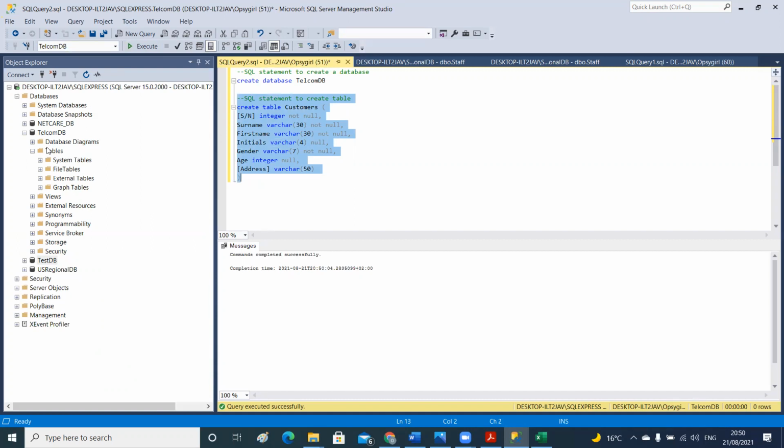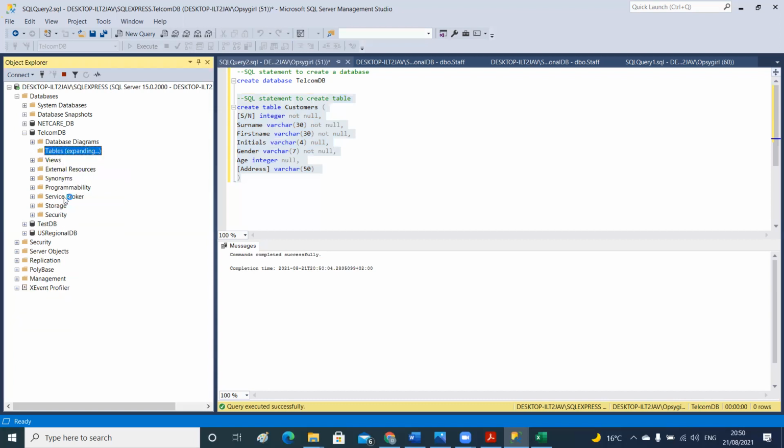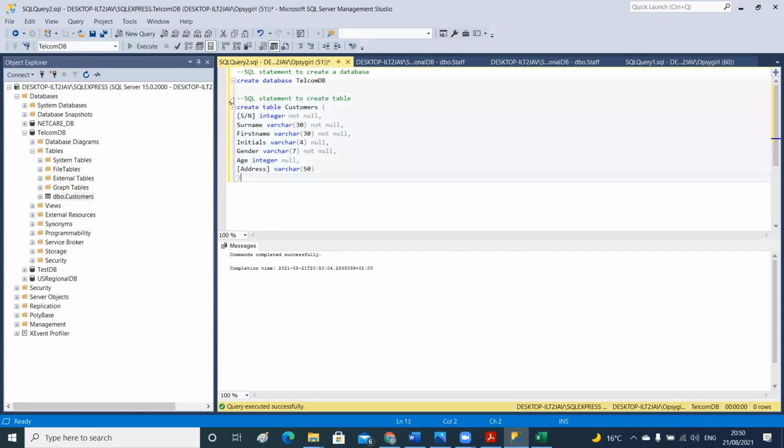If I check telecom DB now, just refresh, I will find my table. So my table is here. You can see, so this is a way of creating tables, right? So I've shown us how to create a table using click, and also how to create it using SQL statements this way. Now, in my table, for the serial number, I want to have it defined as a primary key, right?